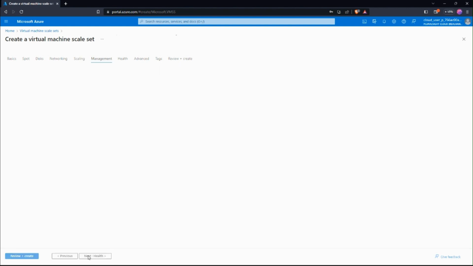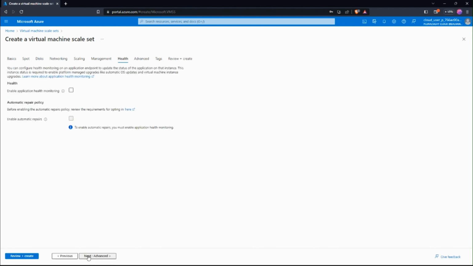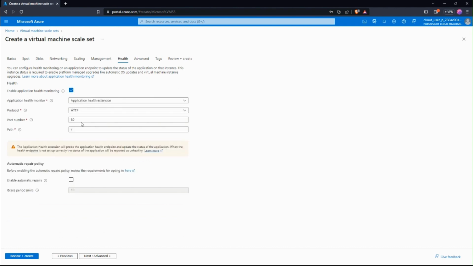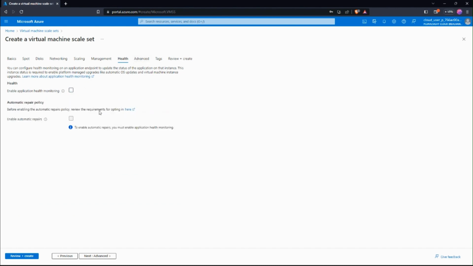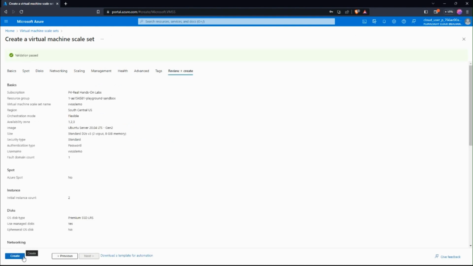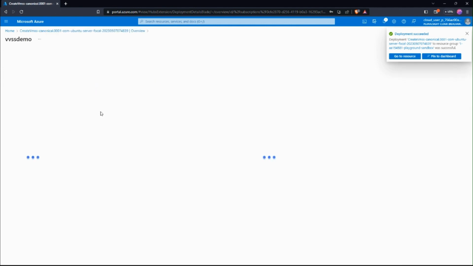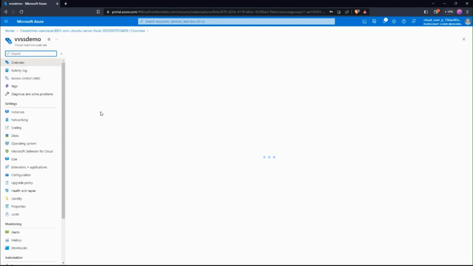And let's jump into management. Let's jump into health. We can enable application health monitoring if we're gonna be using a load balancer for this, and then we can just review and create. We can configure the rest when it has deployed. Oh, our validation has passed. Now let's go ahead and create our virtual machine scale set. There you go. Our deployment has completed. And let's go to resource and let's see what we can do.